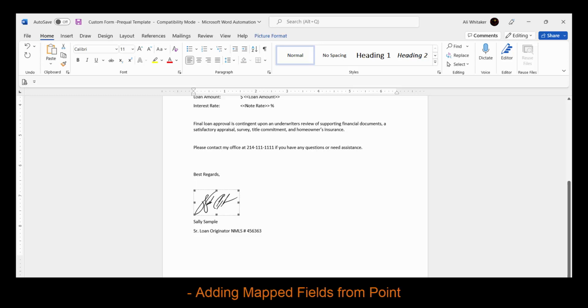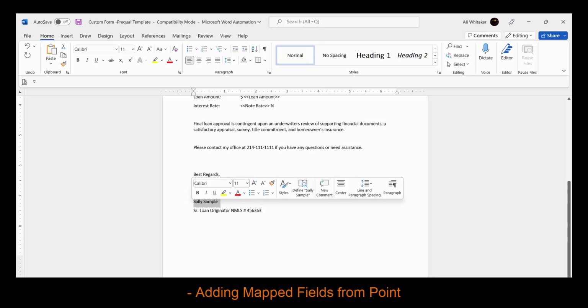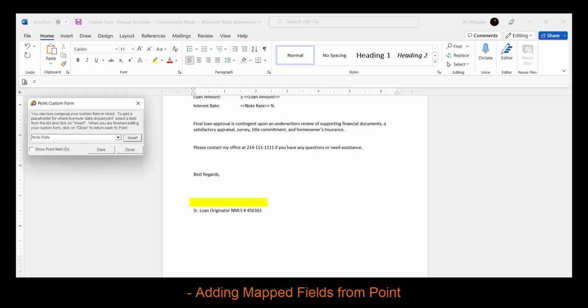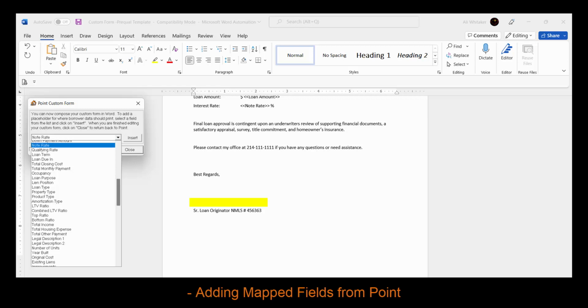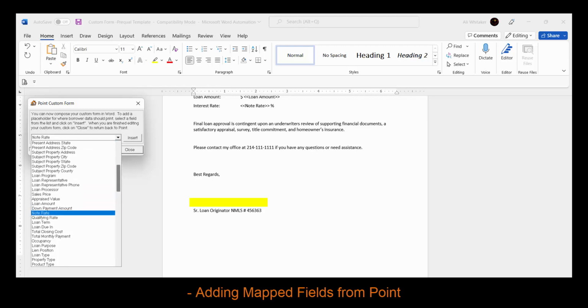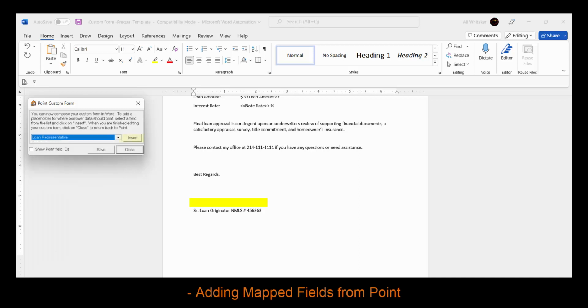We're going to say that you do want to use the same pre-qual letter for all of your LOs. So I'm going to take out that signature line and show you how we can then map the data for your LO's information to show on the bottom of the letter. I'm going to remove my LO's name here. Put my cursor back where I want the information and get my custom forms box. I'm going to be looking for my loan originator. And inside the list here, we have loan representative. So I'm going to use that and click Insert.